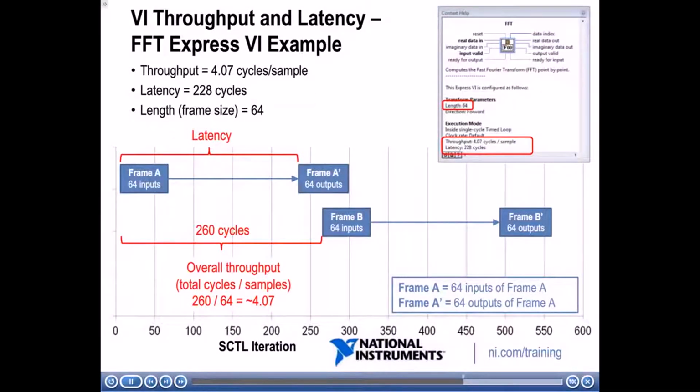The other thing now is, let's talk about the throughput. If we take a look at the throughput, notice that frame A is able to start getting those 64 inputs, and then we go down to frame B. Frame B is actually not going to be able to start getting inputs until this function is halfway done with outputting those 64 outputs with frame A. So that's kind of what you're seeing. There's a little lag there before frame B can start getting its inputs into the FFT Express VI.